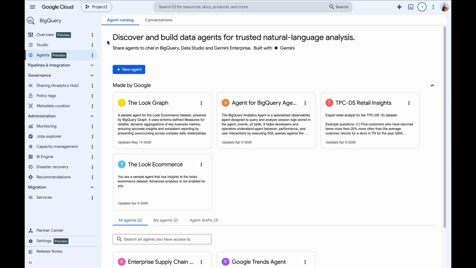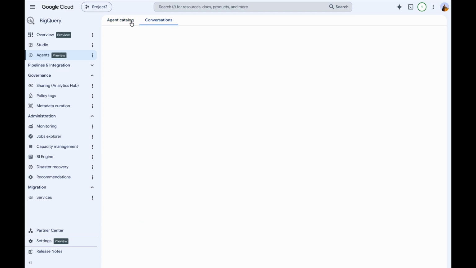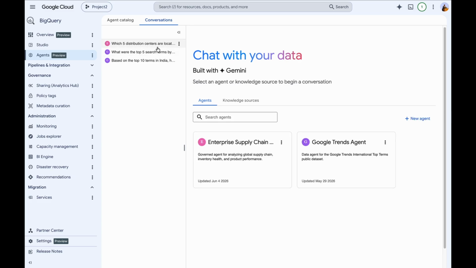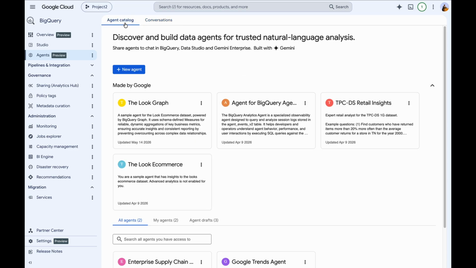Now, when you come to this screen, you can see something known as the agent catalog, and these are conversations. Conversations are past interactions that you have had with your particular agents. You can select those agents and read those conversations once you have them. Now, if I come back to the agent catalog, you have a new button here to create the new agent.